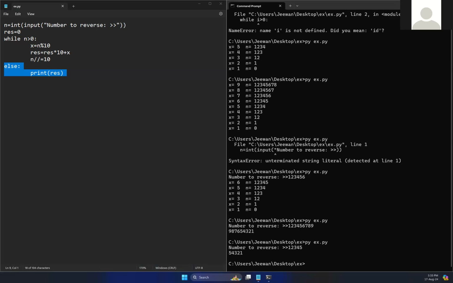Okay, I think that's enough for the while loop. Shall we go ahead with the for loop? Okay, now we're going to talk about for loops.